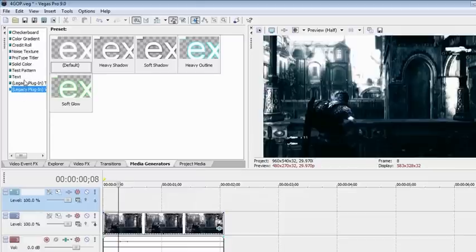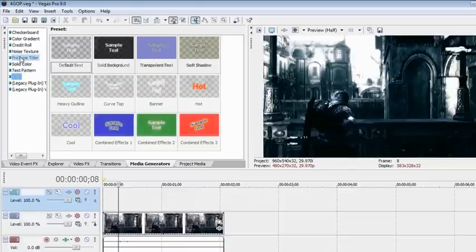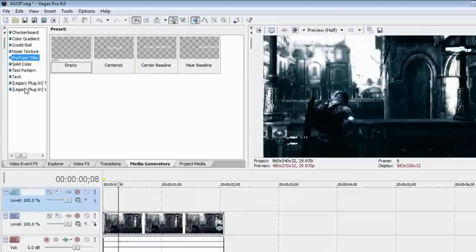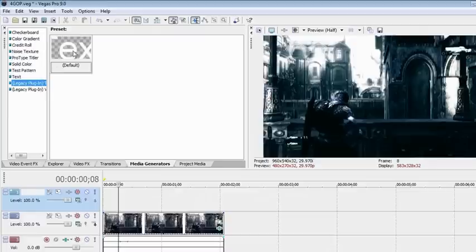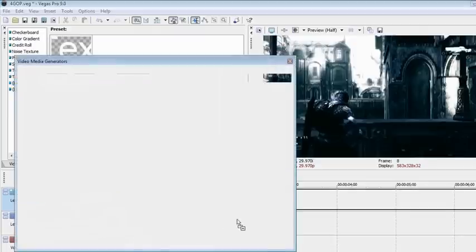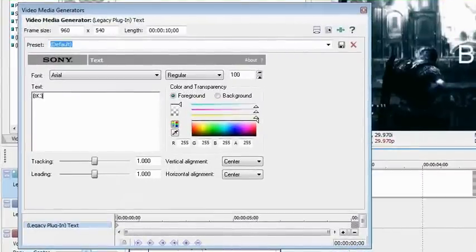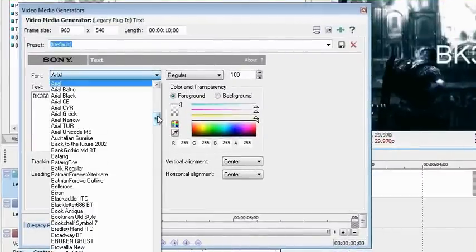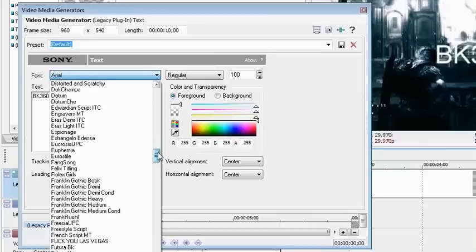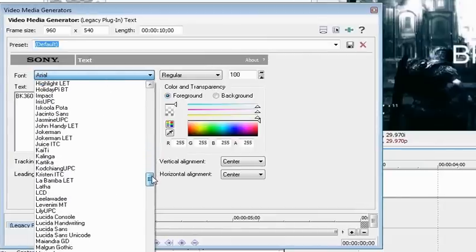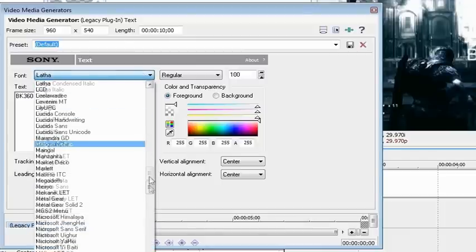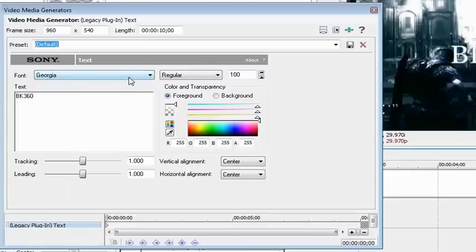You can use these two legacy plugins, the normal text or the prototype titler. I'm just going to add in the legacy plugin, and I'm going to add in BK360. I'm not very good at picking text, sorry. I'm just going to guess. No, that doesn't look very good. Yeah, that'll do, whatever, I'm not bothered.